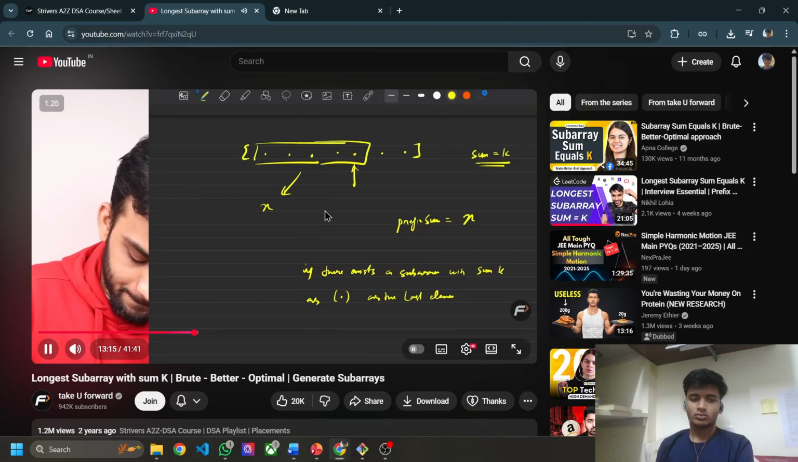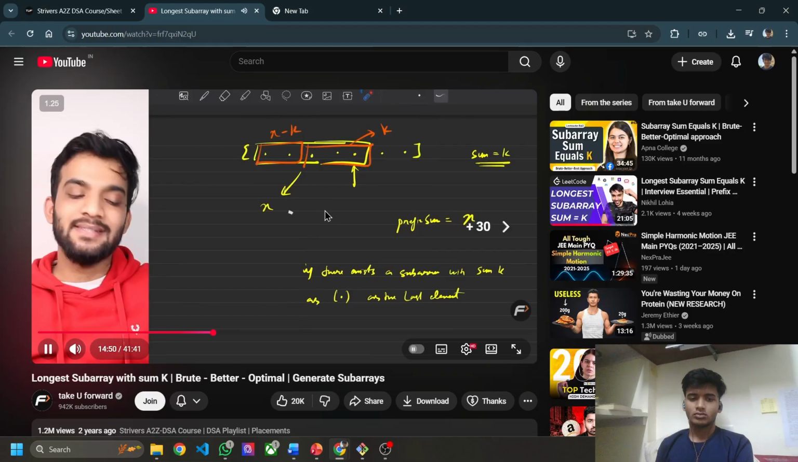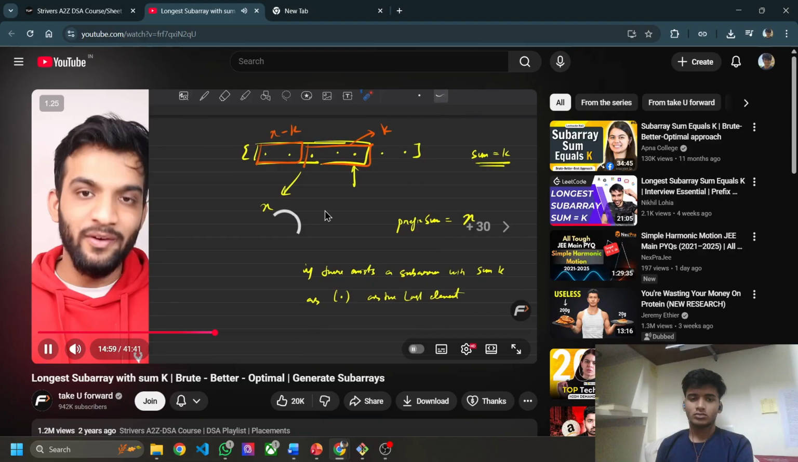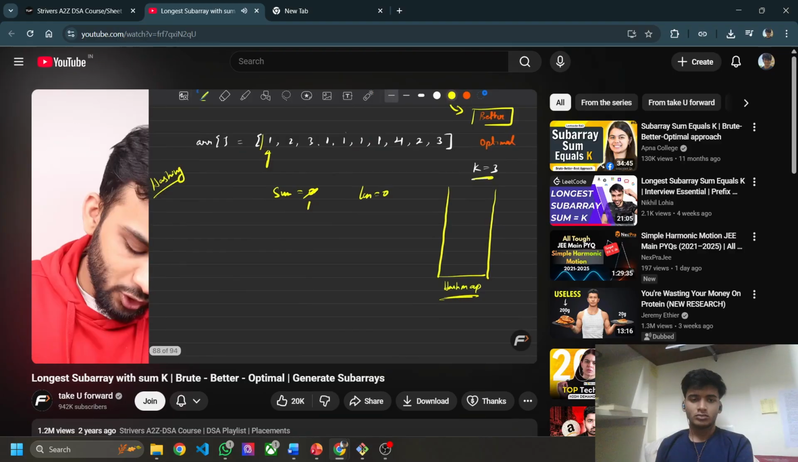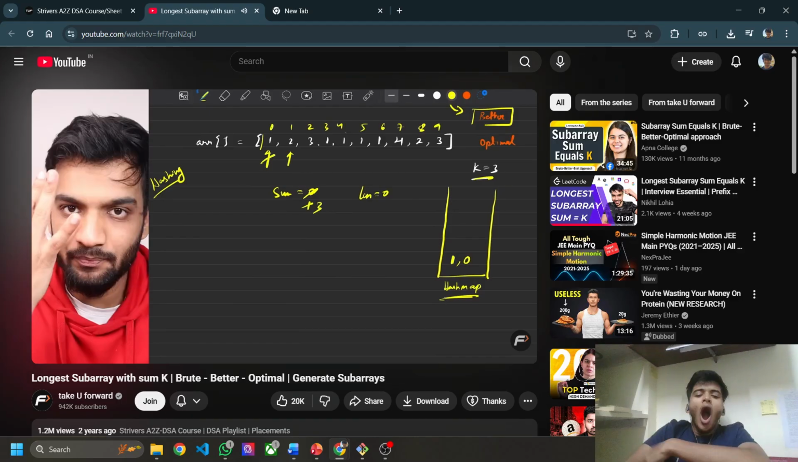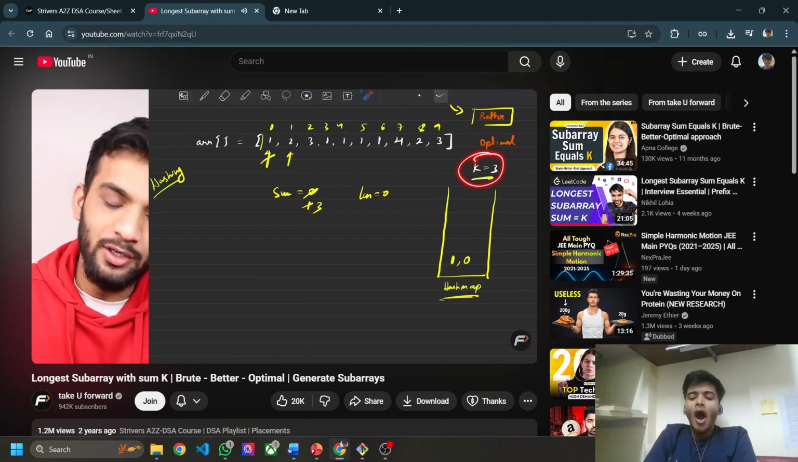So I will use, can I say, if I'm standing here and I say summation to 1, the summation is 1, and that's not equivalent to 3. So you take 1 and you say it occurred at index 0. Probably I'll write the index for better understanding. So 1 occurred at index 0 and done. Next, move the pointer to 2. Summation increases to 3, which is equivalent to k.